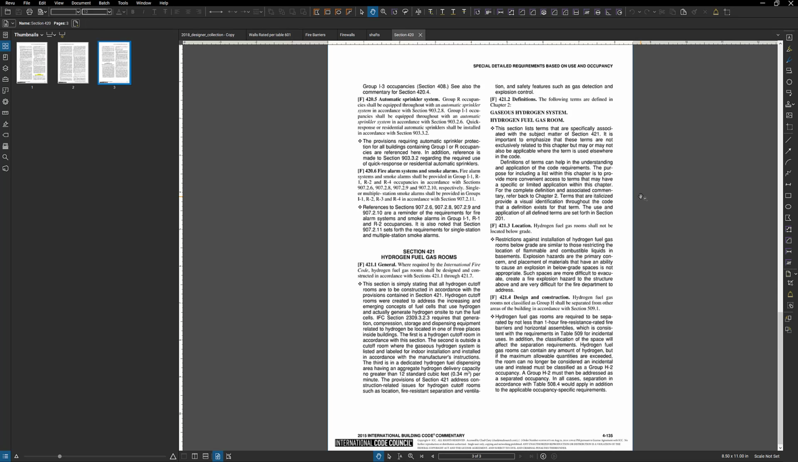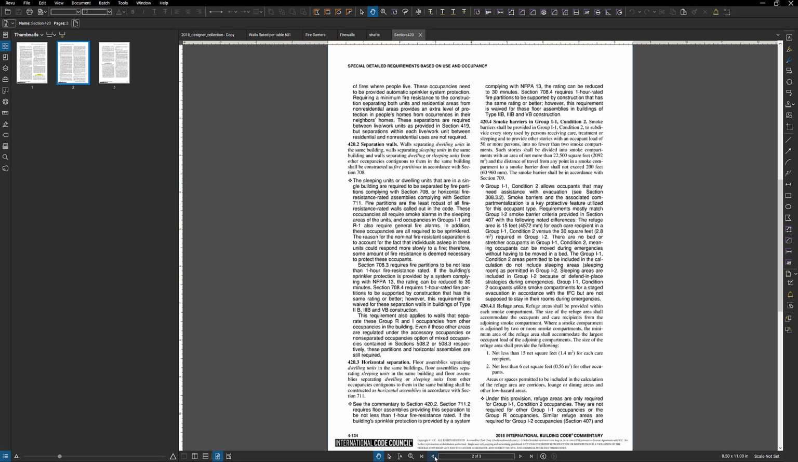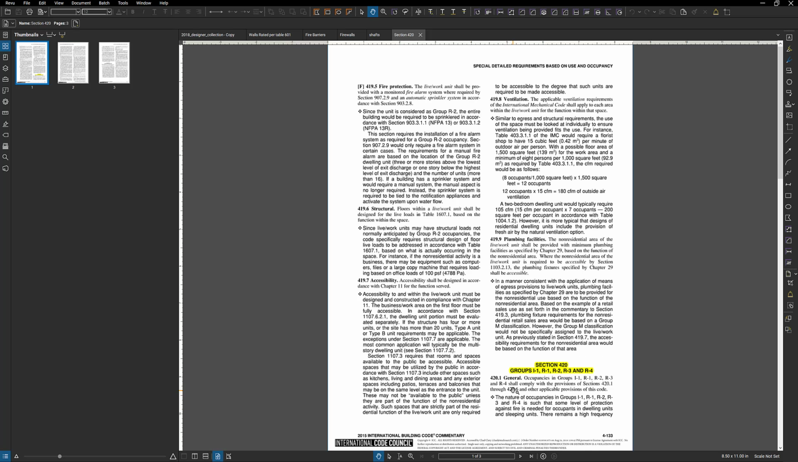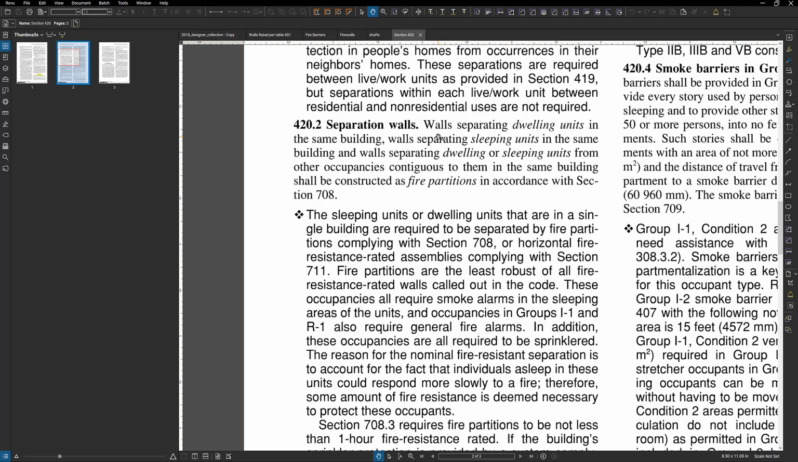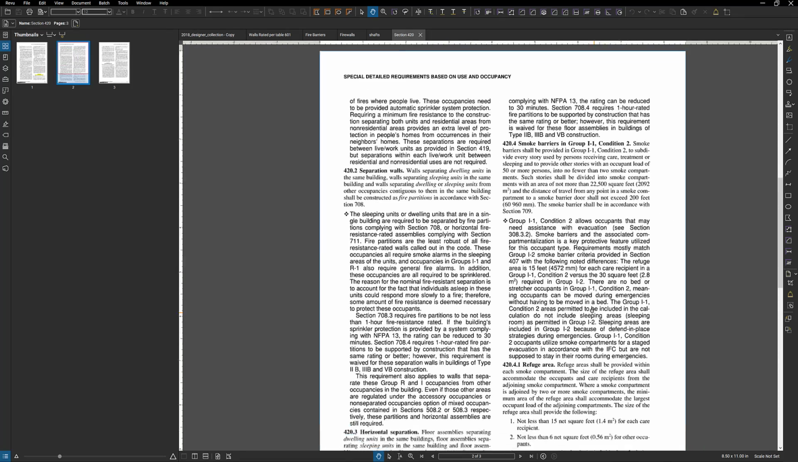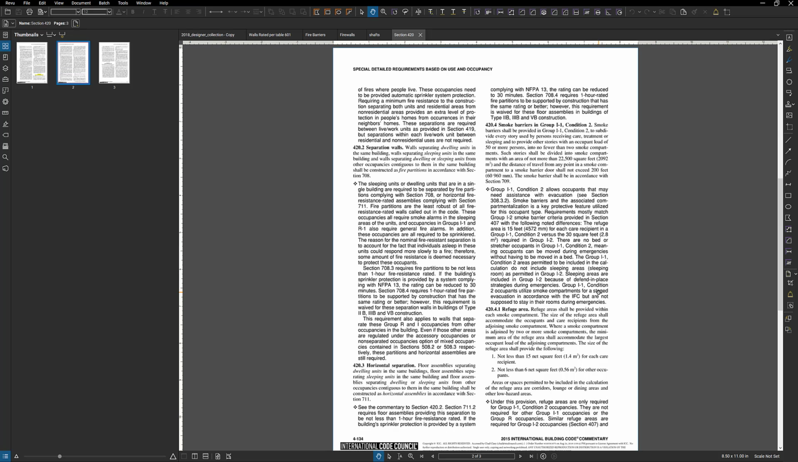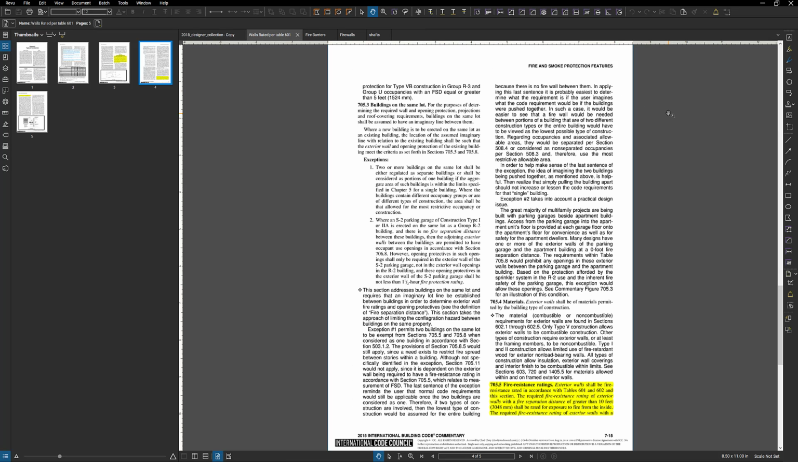Sometimes there are potentially other requirements for rated walls. A lot of that will probably show up in the special detailed requirements of Chapter 4 of the International Building Code. For example, Section 420 covers a lot of the residential occupancies that you'll run into. So when you're doing dwelling units, the demising walls, the ceilings, the corridor walls, all these things have to be built as fire partitions. Okay, just to make you aware of that.